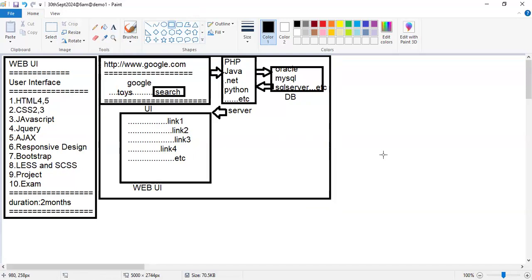Here we are connecting the UI page, and I can show you all the different UI pages. This is our UI page. Whatever URL you search, it may be Facebook, Gmail, Twitter, all URLs will be connected with the server. Whatever UI page you are creating, all UI pages will be connected with the server.